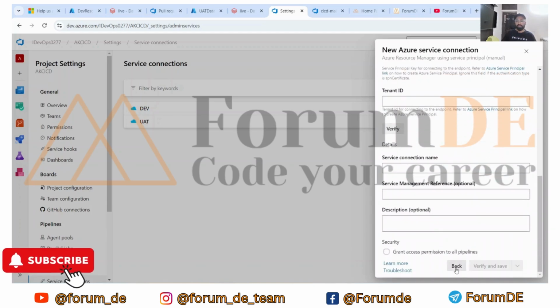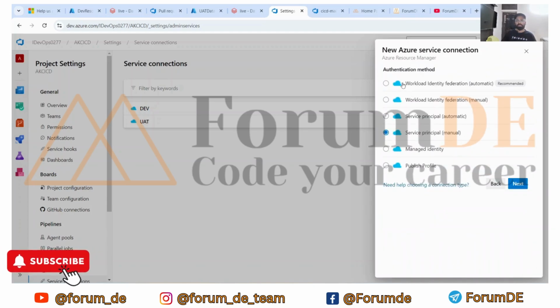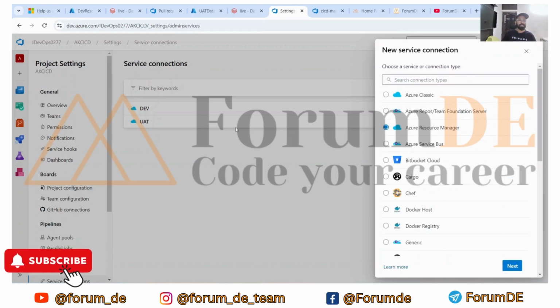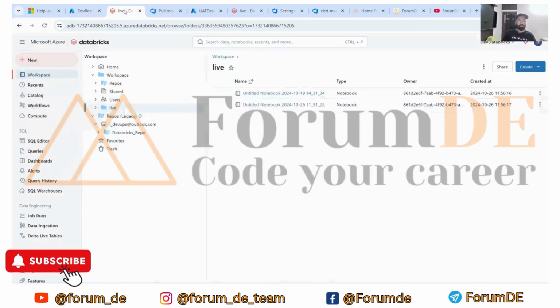for you. Or if you are working at a personal level, it will automatically create a service principal for you and add it to the particular resource group, right? Okay, so you can click next, it will create a resource group for you. Sorry, it will create a service connection for you. Let me show you also.